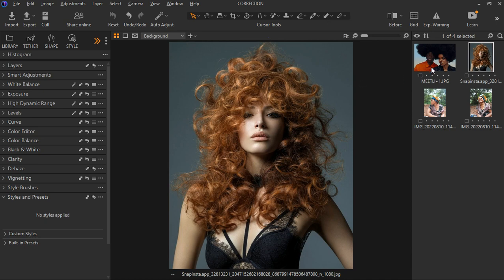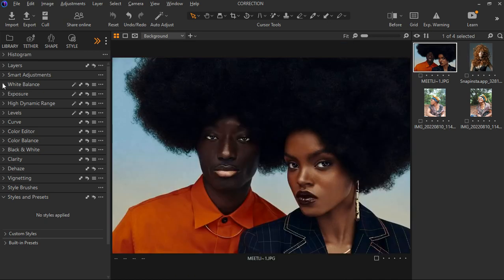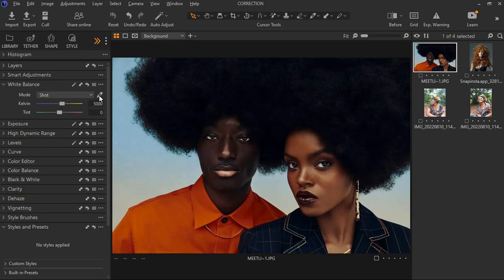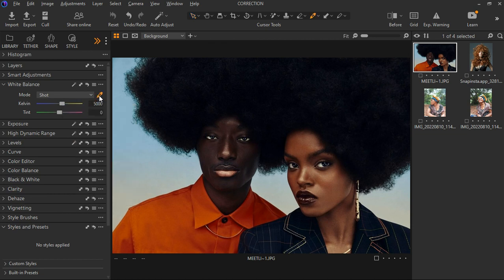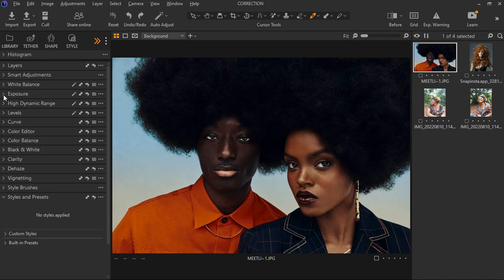Now let's go back to this one. After that, we have the white balance. For the white balance, we have this sampler tool. You're going to see it in almost all the tools, almost all of them, the dropper tool. It just samples a color, and when you click it, it works fine. So Ctrl Z to undo that.